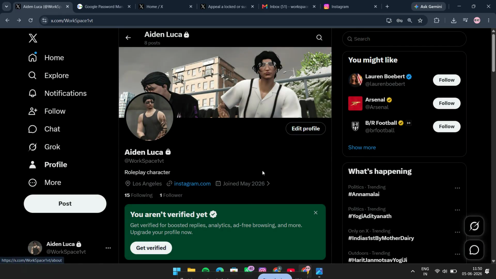After saving, your Instagram link will now appear on your X profile, making it easy for visitors to discover your Instagram account. This is especially useful if you're a creator, business owner, or anyone trying to build a stronger online presence. And that's it. You've successfully added your Instagram link on x.com or Twitter.